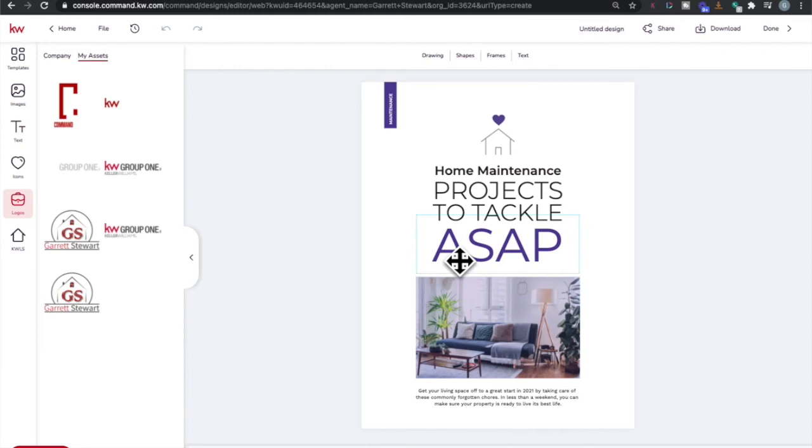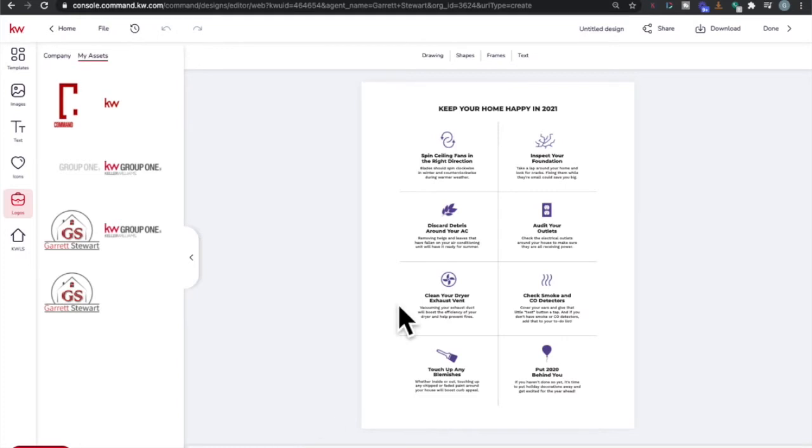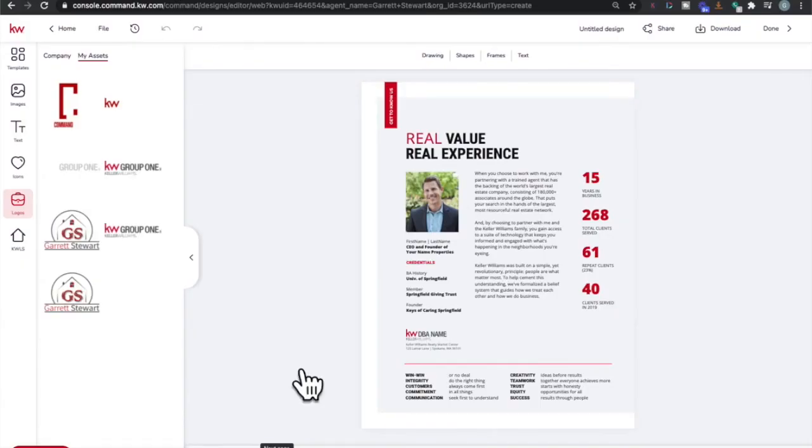Then home maintenance projects to tackle. This one doesn't look like we need to customize, so we're going to continue onward. I love these different little tips on here. We'll continue on, and then it has an opportunity, almost like a little resume for you. If you've done your listing presentation or buyer consultation booklet, you put in pretty much the same information that you did there.